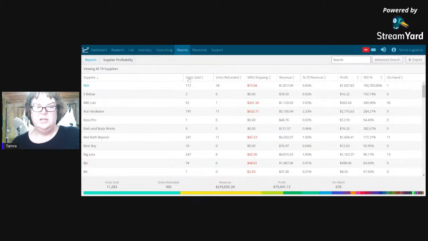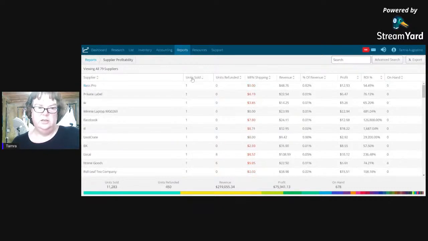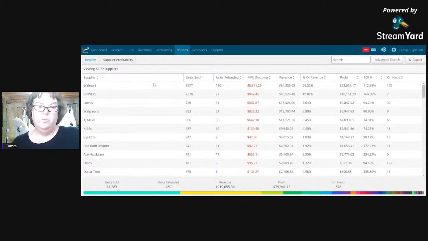So I like this because I can go in and I can see how many units I've sold. So let's click on this. See, yeah, Bass Pro, only one item. So from Walmart, I've sold 3,577 items. It's pretty cool.